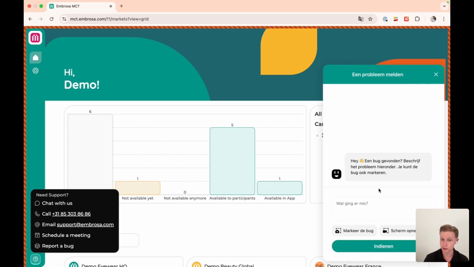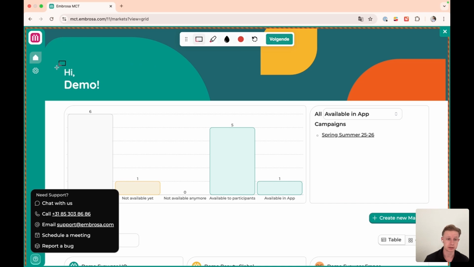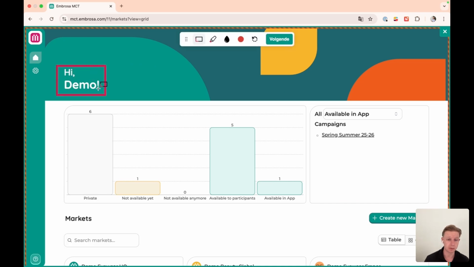If we click on that, we can type here our problem, what went wrong. So I type the problem. I can record my screen, or I can mark the bug. For example, I will mark the bug. For example, if this is a problem, I will mark this.